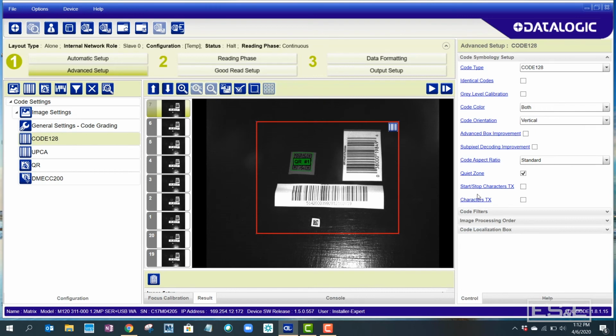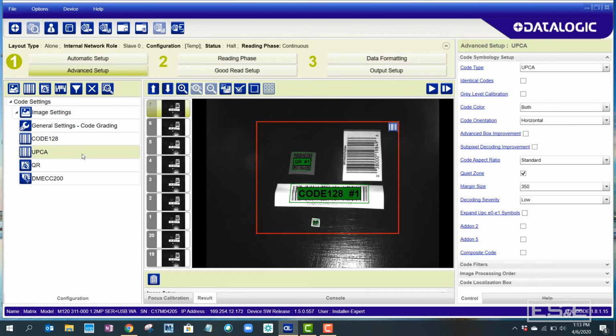But let's say the code 128 was supposed to be printed horizontal like it is in the field of view. Okay, now it's right, we're getting a good read. And let's go back to the UPCA. Let's say it was supposed to be printed vertical as it is in the field of view. And there we go. We're back to getting a good read because it's printed vertically like it's selected in the code orientation box.